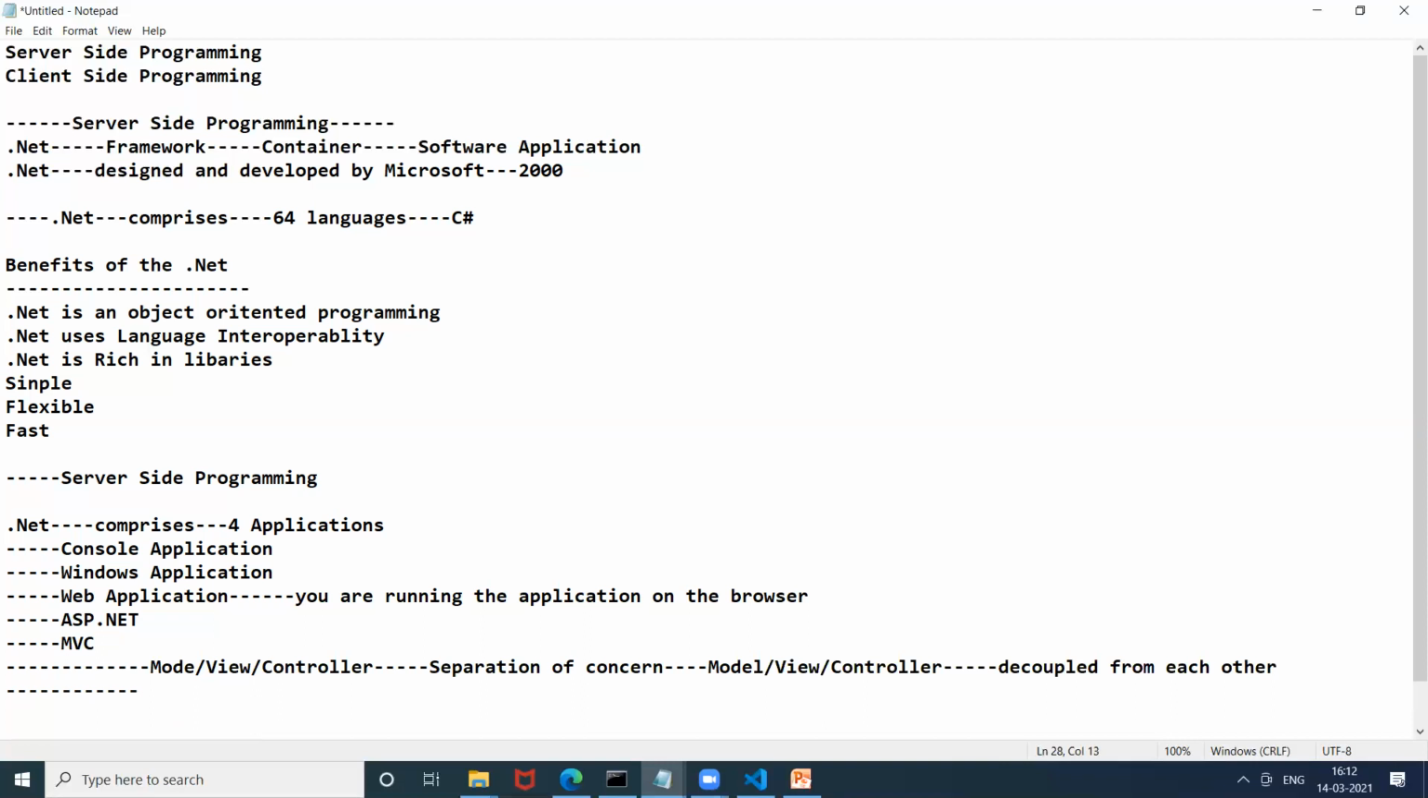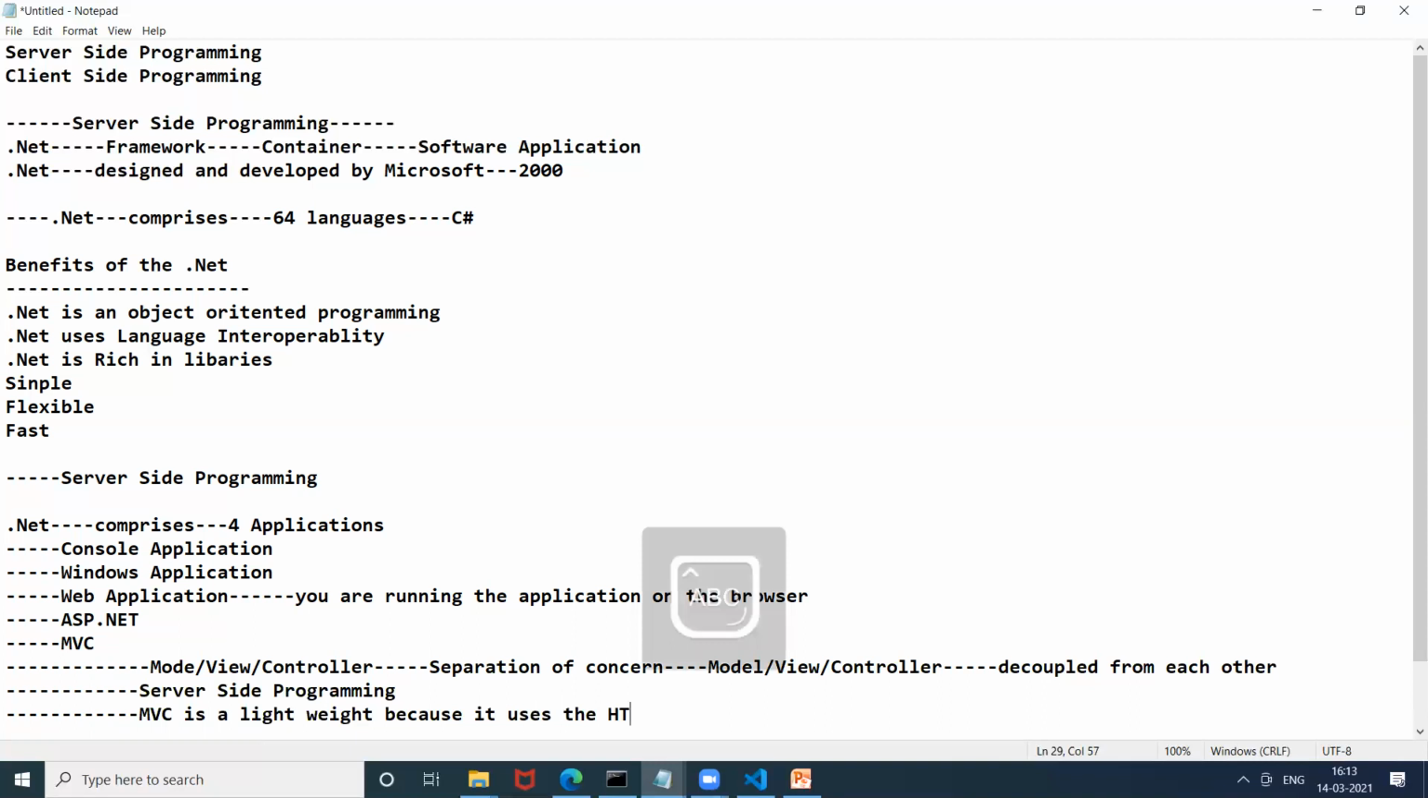But if you talk about MVC, it is server-side programming. And MVC is lightweight. Why lightweight? Because it uses the HTML controls.